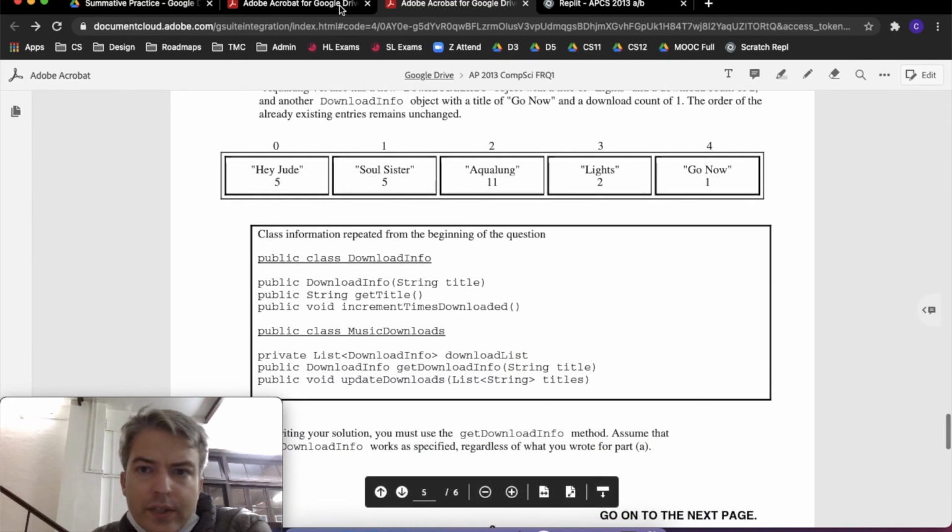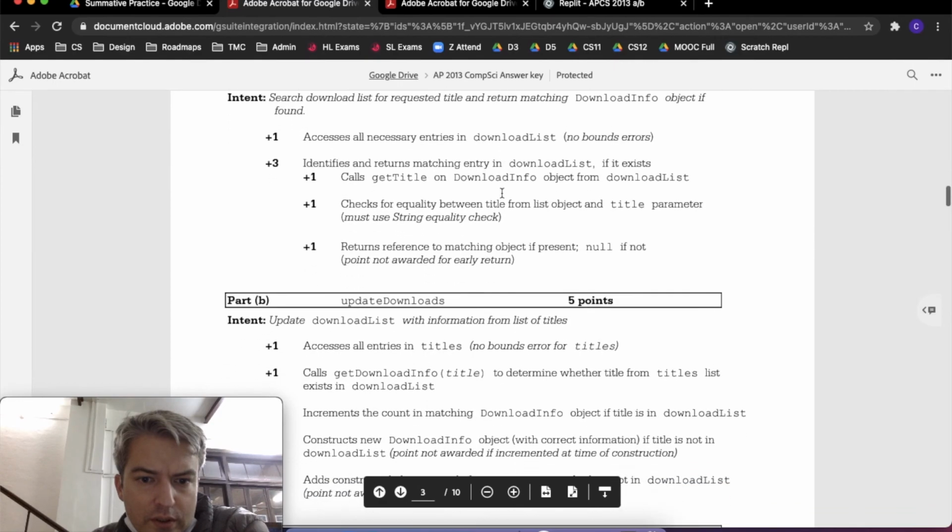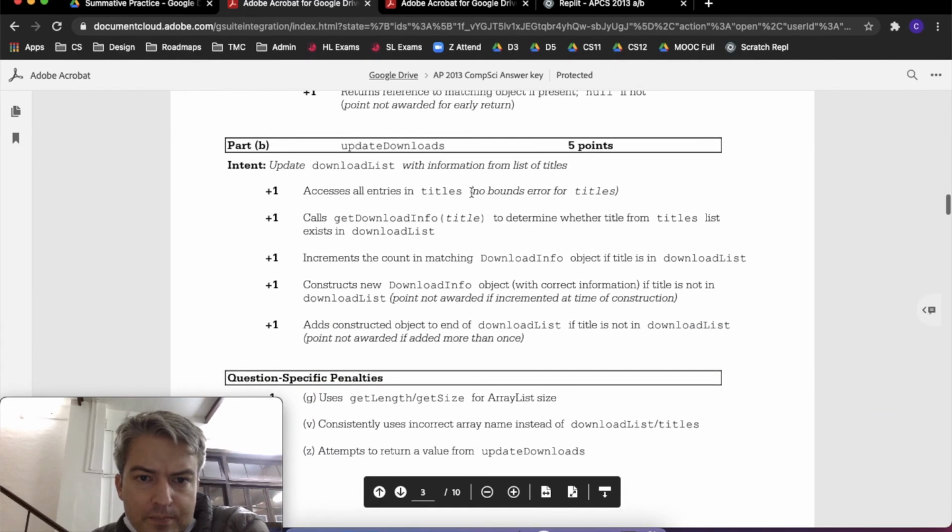All right, so let's take a look at the answers. See if we're going to lose any points in here. Okay. Access all titles, so we're doing fine with that. We're using this method from part A. Good. We're incrementing the counts if it's in the download list. Constructs a new download info if it's not in the list. Good. So we did this.